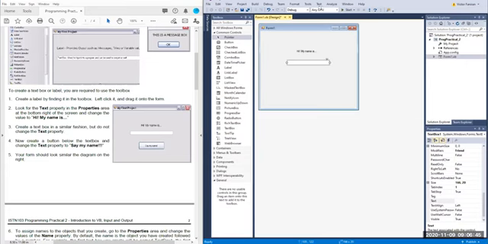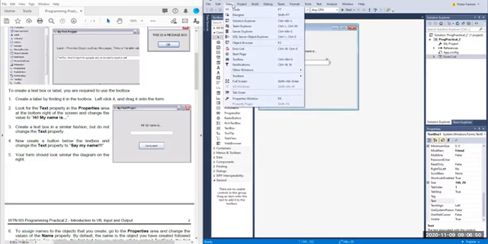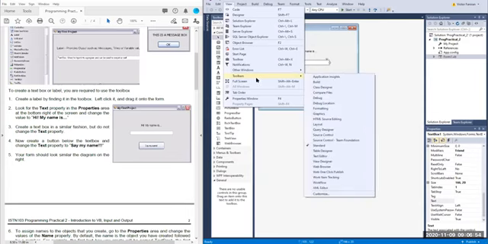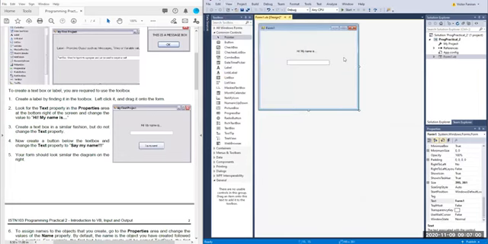Let me see if there's a way I can zoom this in to make it bigger. I don't want full screen. I still want to see my instructions on the left. I'll keep checking how to do that. But for now, we're just concentrating on creating the controls on the form.